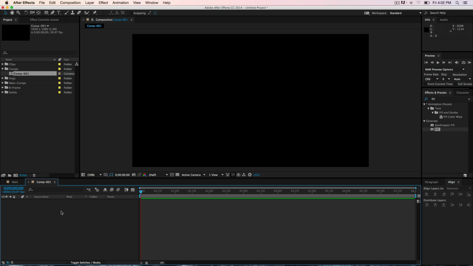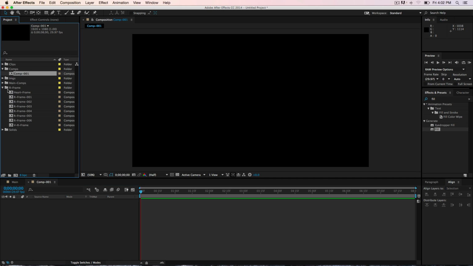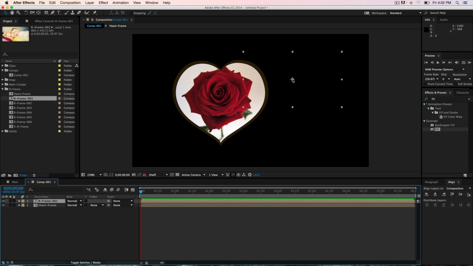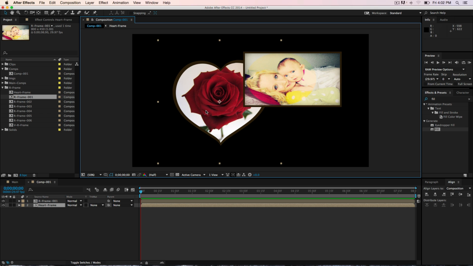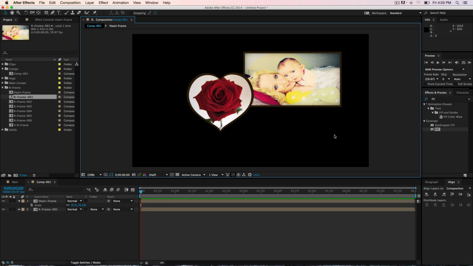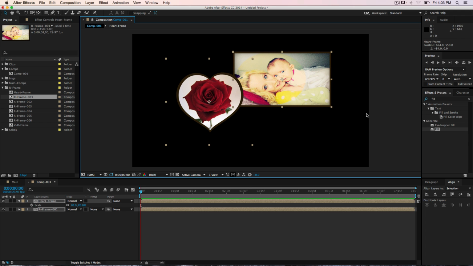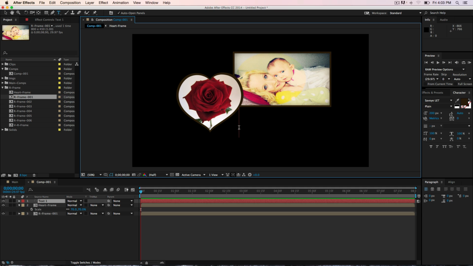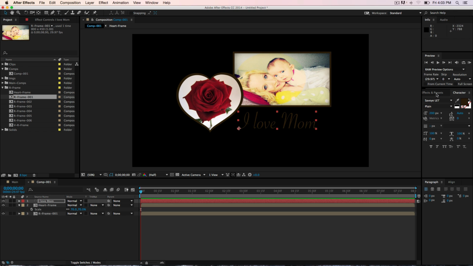We need to start pulling the frames. So the first we need to pull the heart, and the second we need to pull this frame, I guess. So I think the heart's a little bigger, so we're gonna scale down, and also we need to put it on the top, I guess. There we have, we need to align this a little bit, and also we need to add a title. So let me just pick the text tool and call it I love mom, I guess. Nice, yeah.